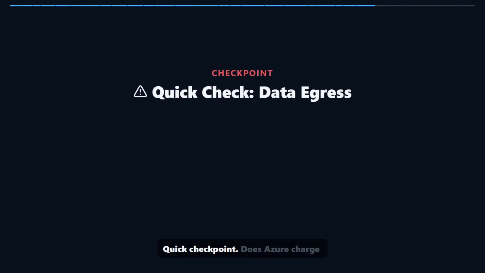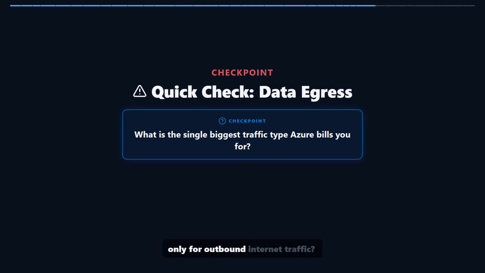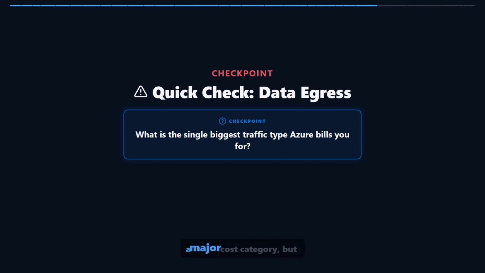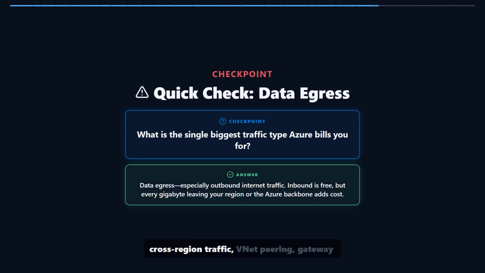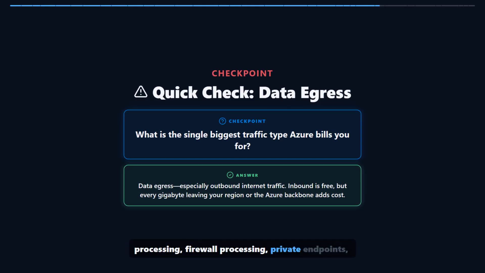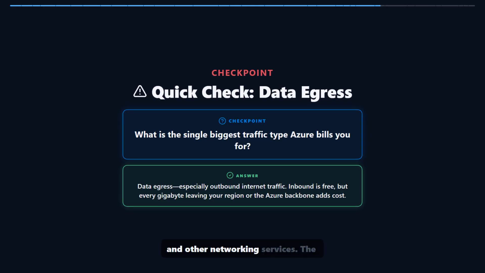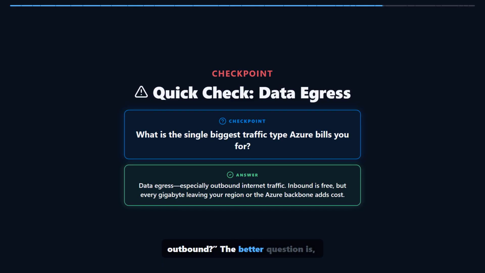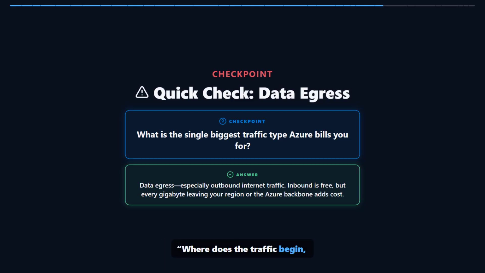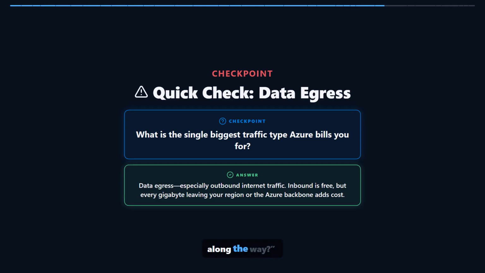Quick checkpoint. Does Azure charge only for outbound internet traffic? No. Outbound internet traffic is a major cost category, but charges can also apply to cross-region traffic, VNet peering, gateway processing, firewall processing, private endpoints, and other networking services. The correct question is not simply, is the traffic inbound or outbound? The better question is, where does the traffic begin? Where does it end? And which Azure services process it along the way?